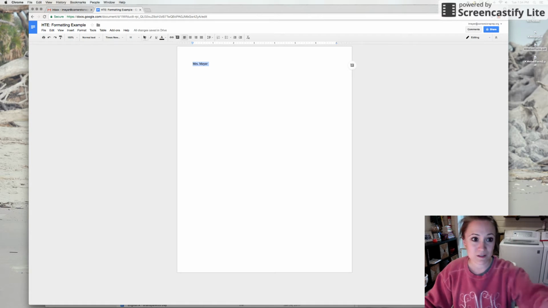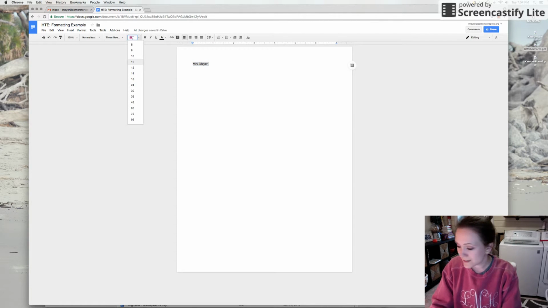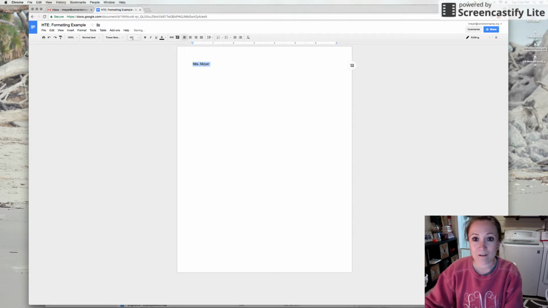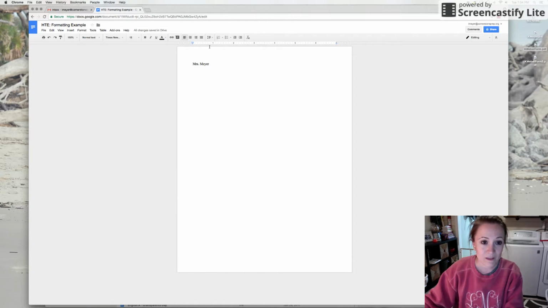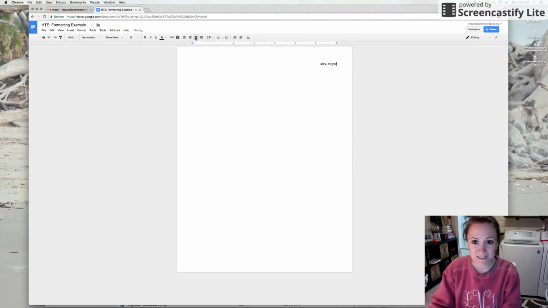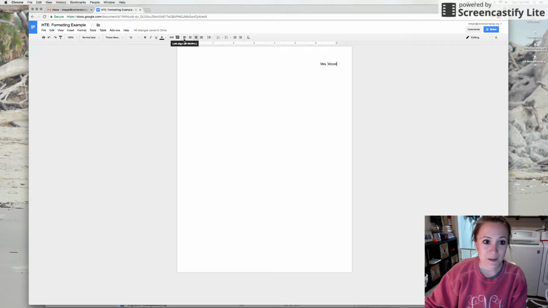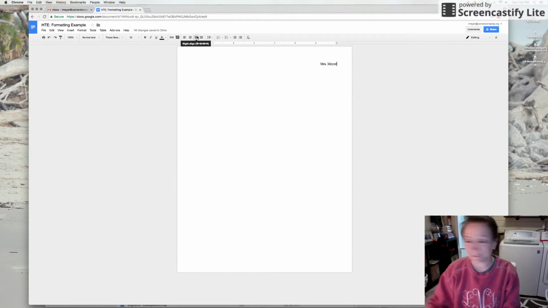And then you'll notice also, if I pull my cursor up here, it is defaulted to font size 11, and that needs to be font size 12. Okay, so font size 12, Mrs. Meyer, my name goes in the top left-hand corner. And then what I'm going to do is adjust this here. So if you notice up here, I have my left align, center align, and right align.